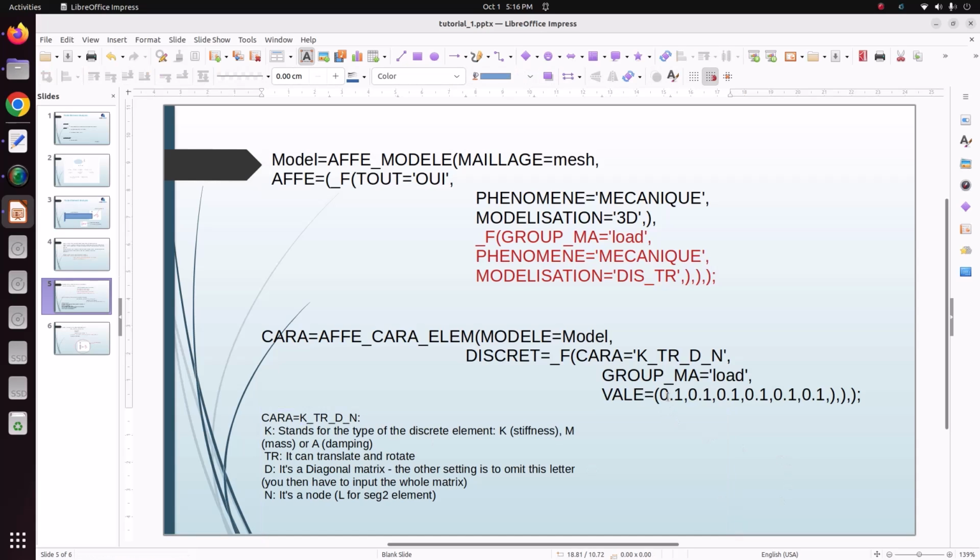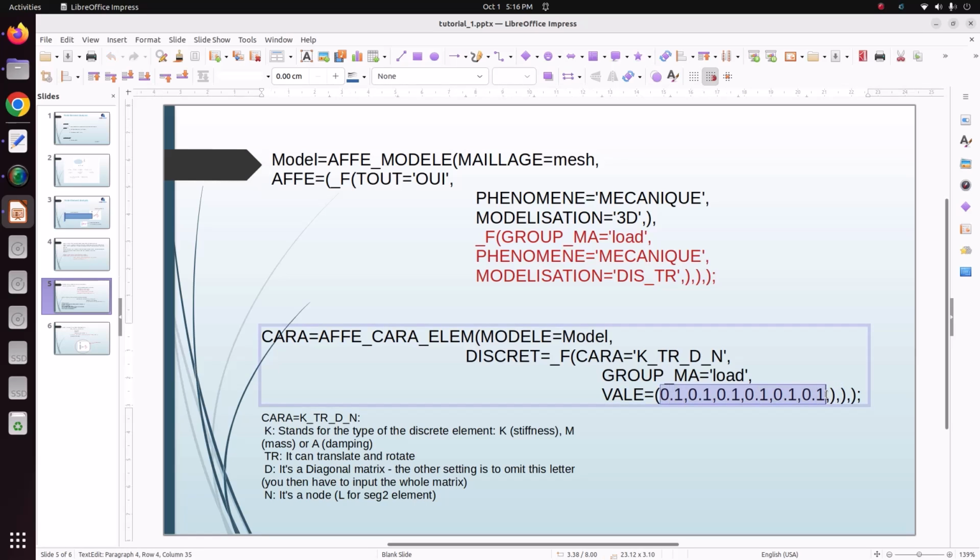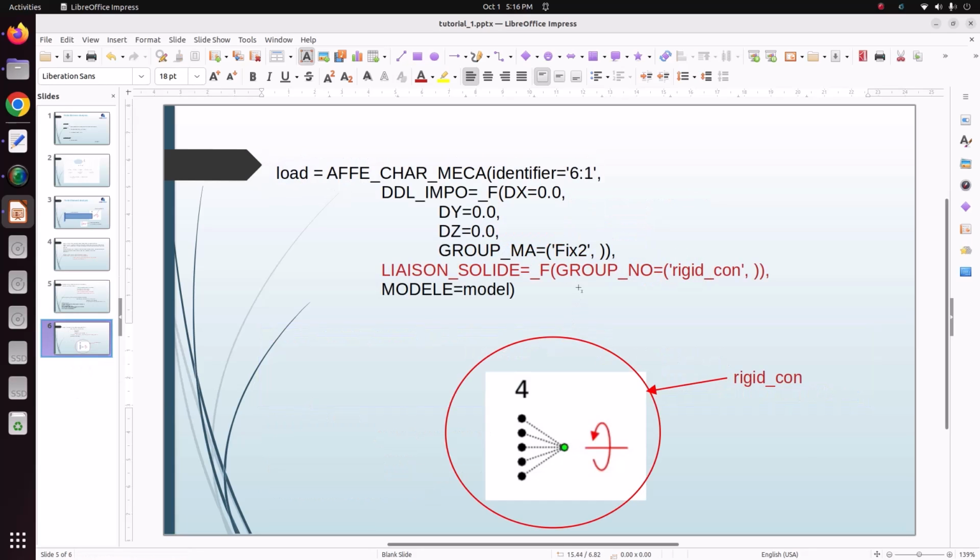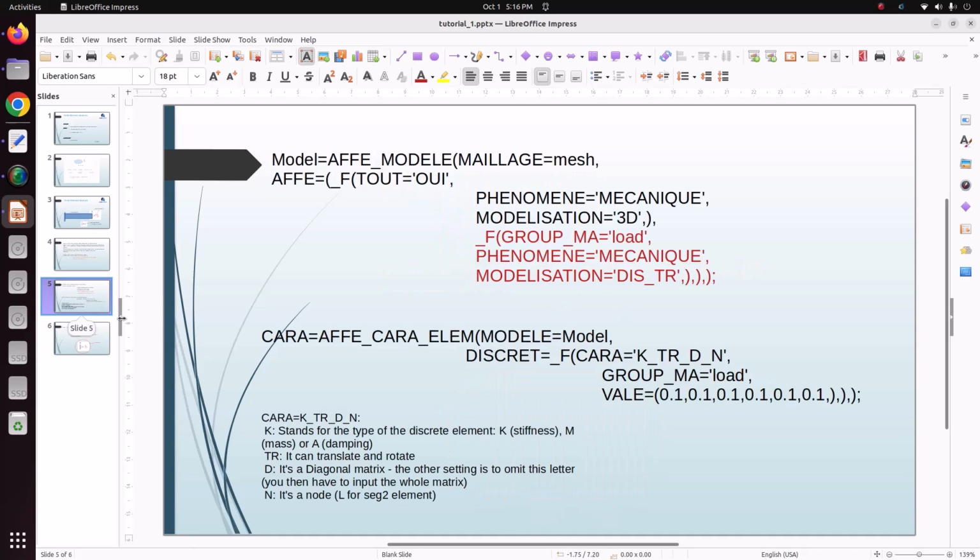Here, this is the value we are giving, 0.1. We can give 1. If you increase that, the stress will increase because the stiffness is increasing. So this is the stiffness of the rigid element. This is how we specify the rigid element, to give the stiffness to the node.